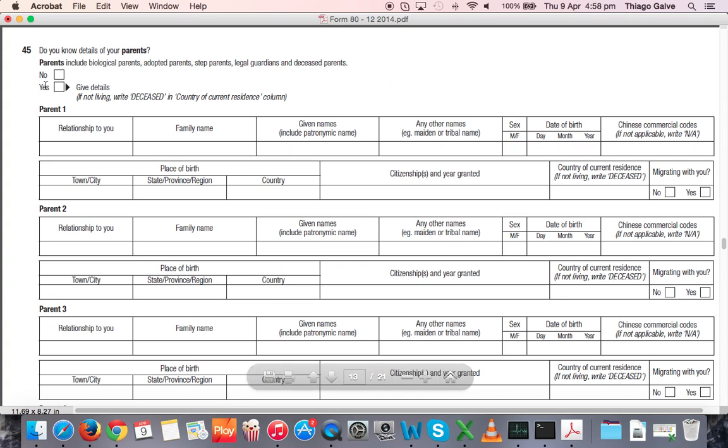Okay. Do you know details of your parents? Parents include biological parents, adopted parents, step parents, legal guardians, and deceased parents. Okay? So, if you do know the details of your parents, yes. If they're not living, write deceased.